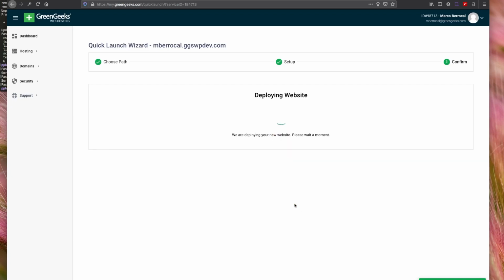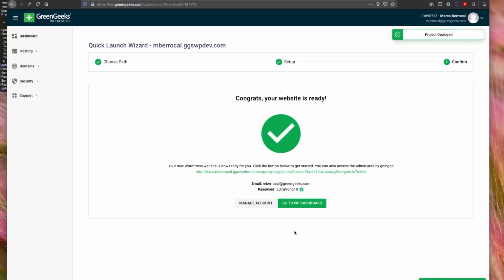So I'm going to hit the continue button, and this is going to do the behind the scenes stuff to deploy the website to you. And voila, we're ready. Once we're ready, we'll get the green. Green is always good. It tells us that our website is ready. Word to the wise, make sure you copy the password and store it somewhere else so that you have access to your WordPress installation.